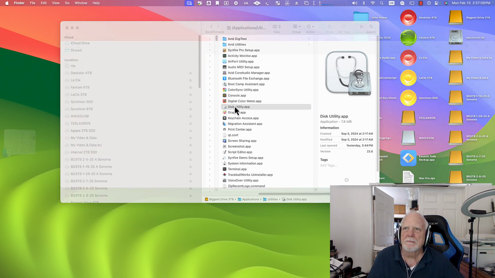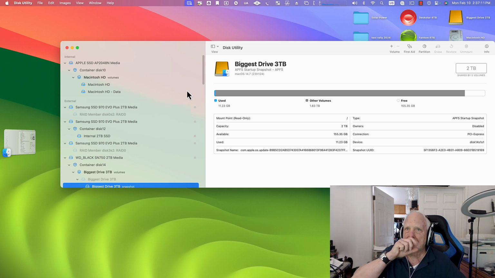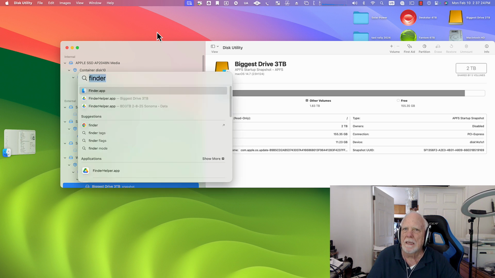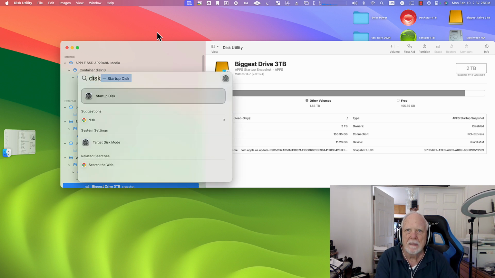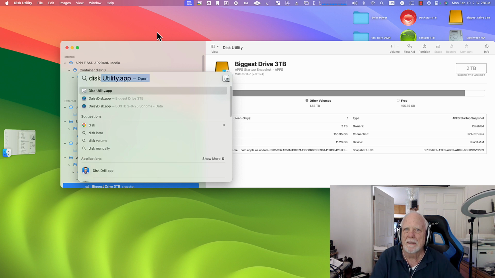Double click on it. Or you could actually just go disk utility. Quicker way would actually just be to do your command space, and then type in disk utility, and that would get you there even quicker.